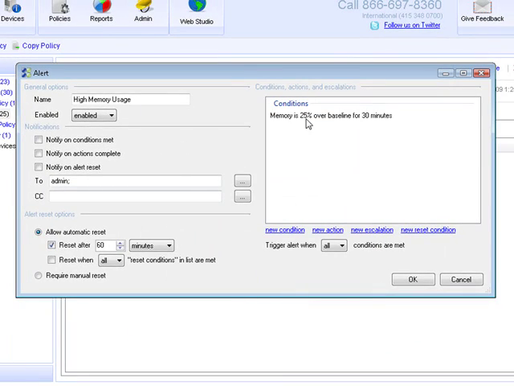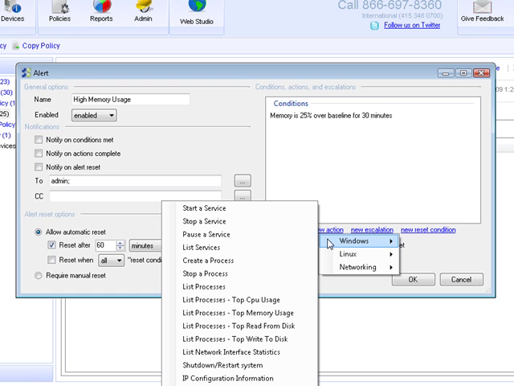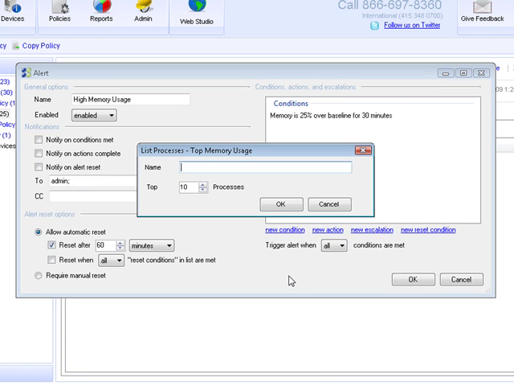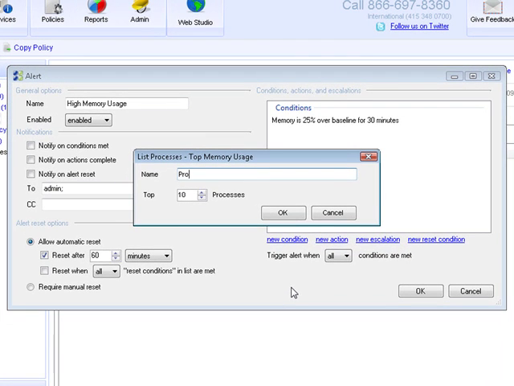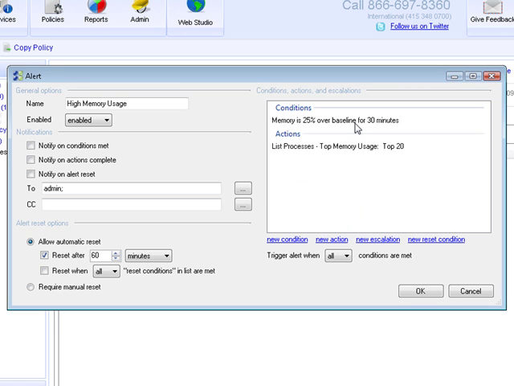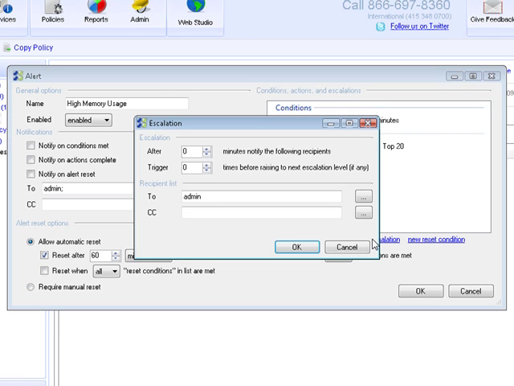After we've established the condition, then we can provide an action. Since this is a Windows-based system, for an action I am going to send a list of top processes for memory usage. So we'll just call this processes memory. And actually I want to get 20 of them. Hit OK. So now when this condition is met, I'm going to get a notification that lists the processes consuming the most memory. Then I'm going to establish my escalations.